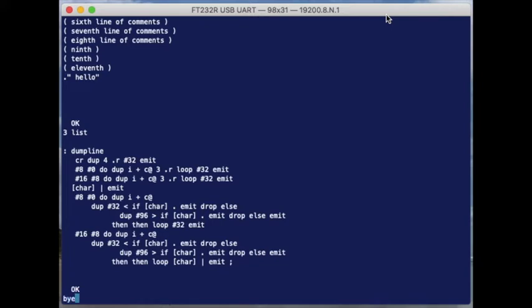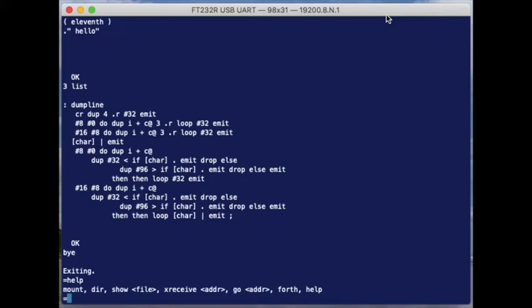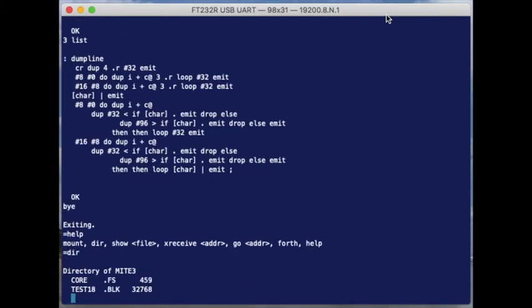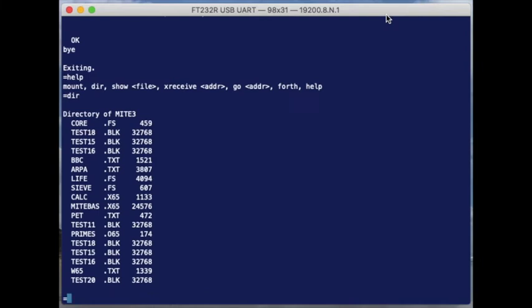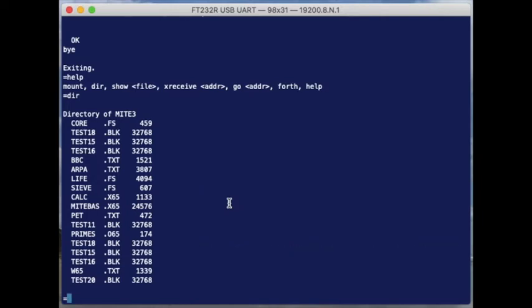If I leave the Forth interpreter here and we go back to the SD card, as I said, it only has a small number of commands. But if you type something that it doesn't understand, it'll go looking up on the SD card, on the file system, to see if there's an executable file that matches what you've just typed. These files that are labeled .x65, like the calc file here, those are executable programs.